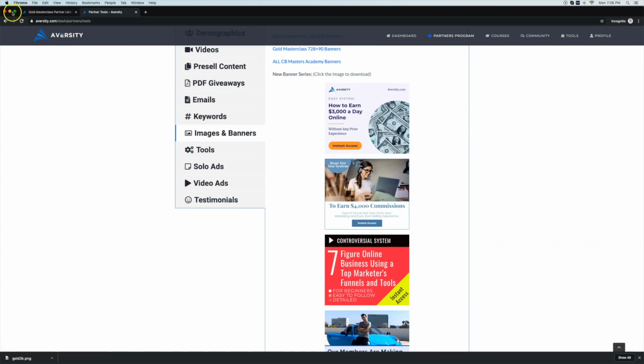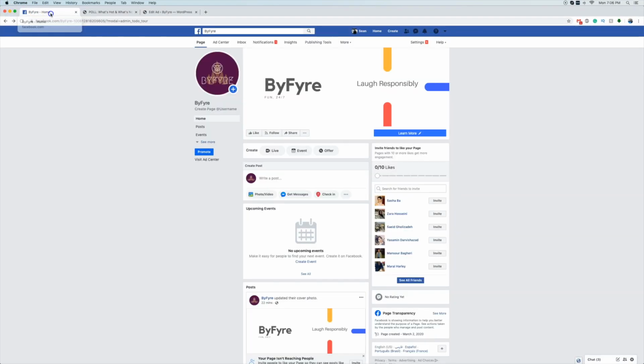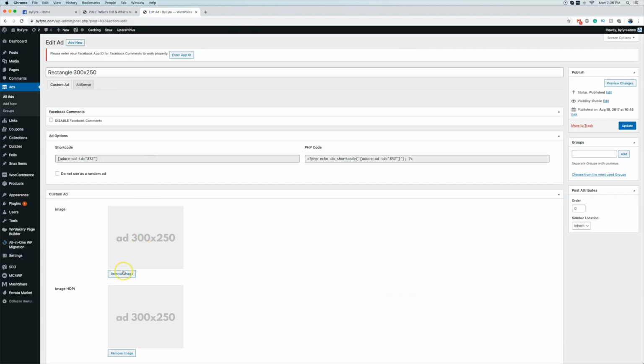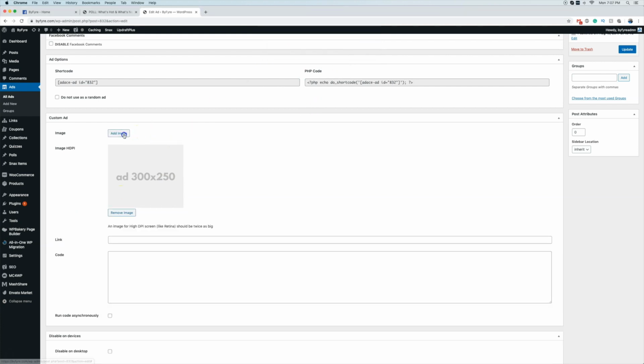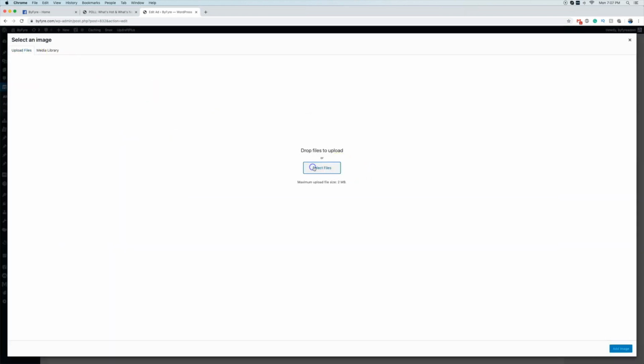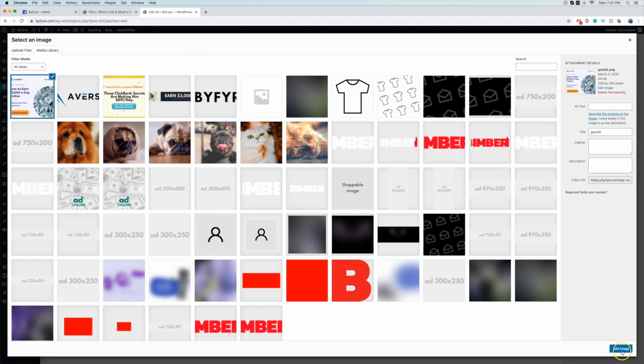There you go. Say 3 by 20, that should be the one. And let's go ahead and add that. Remove image and add. There you go. Upload, and great. So now that ad is up there.